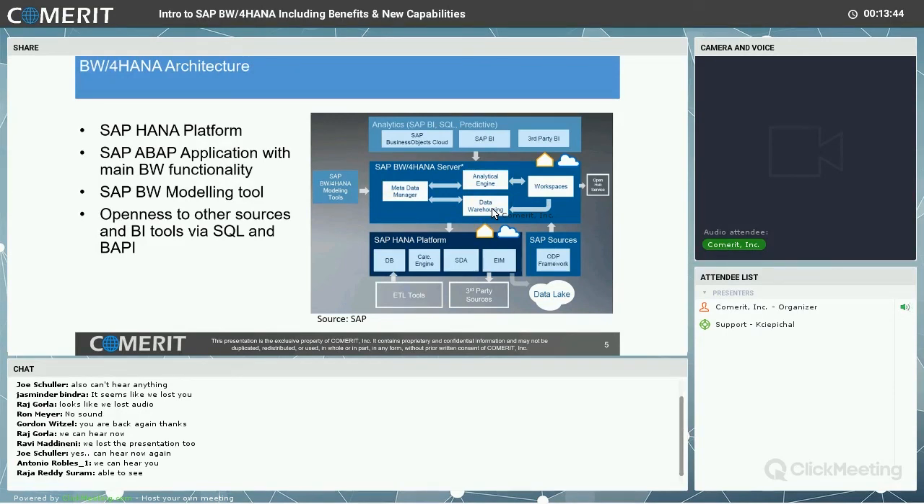You still have BW workspaces, similar to previously, and OpenHub has been extended with additional OpenHub capabilities. Integration to third-party tools is maintained through the existing APIs, but you can also integrate that directly to HANA Views, which is what we do at most of our clients already with BW 7.5 powered by HANA, but also with BW4HANA. Then you have the Business Objects Cloud, and the PBI platform, of course, can also.